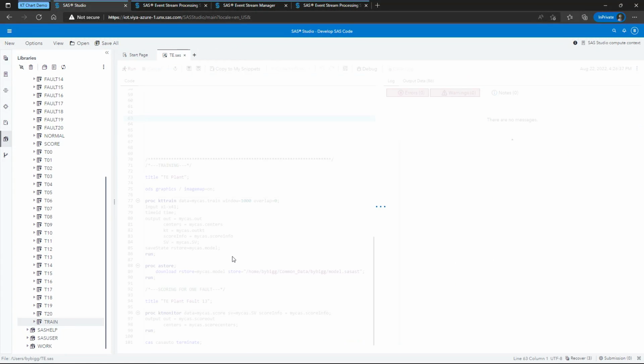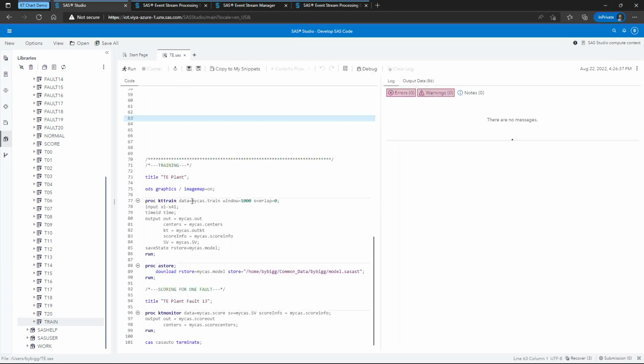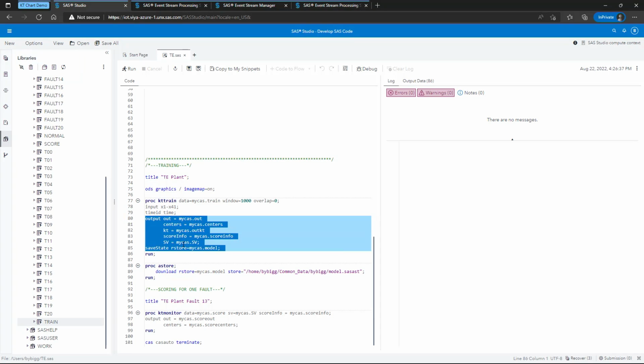So we're going to run the KT train proc on that data. Important inputs are the data set that we're going to use. We specify a window size. So a window size of 1,000 with 108,000 rows means we're going to run 108 SVDDs on this data to generate our KT chart model. We have the 41 sensor values as the inputs, the time value as the time, and a number of statements so that we can save the results of our model for later use during scoring. One to note is a save state, where we're going to save the model file that we're going to use for SAS Event Stream Processing that I will describe in a minute.